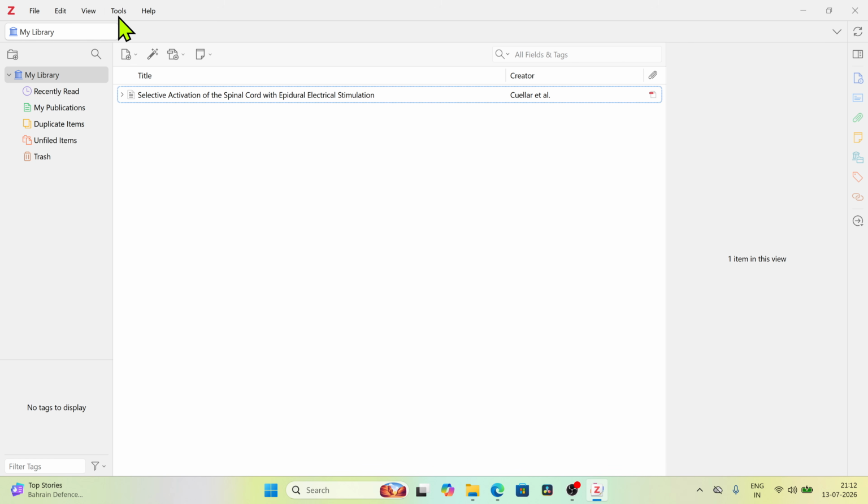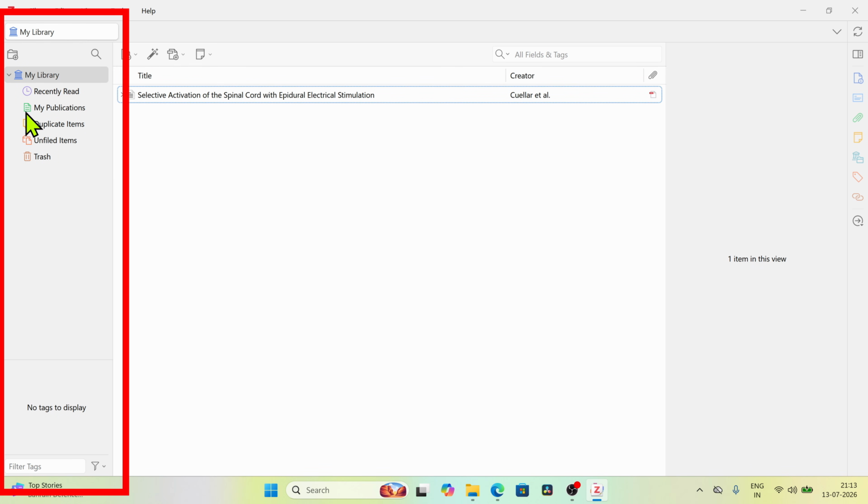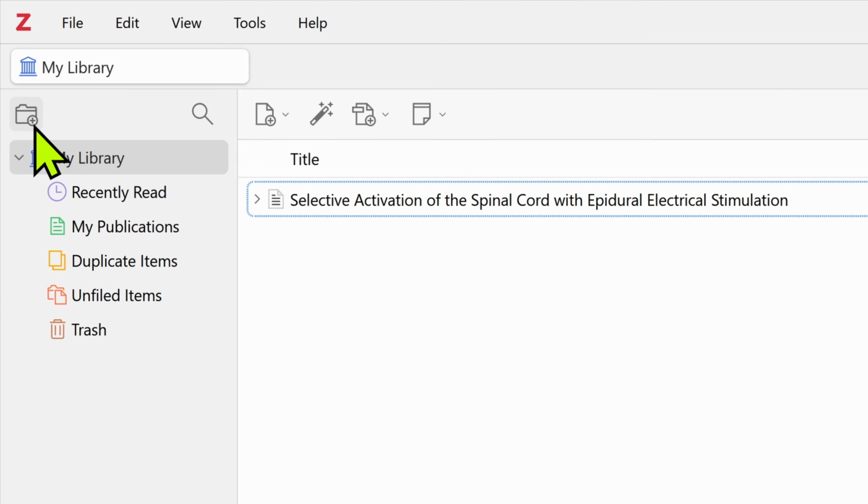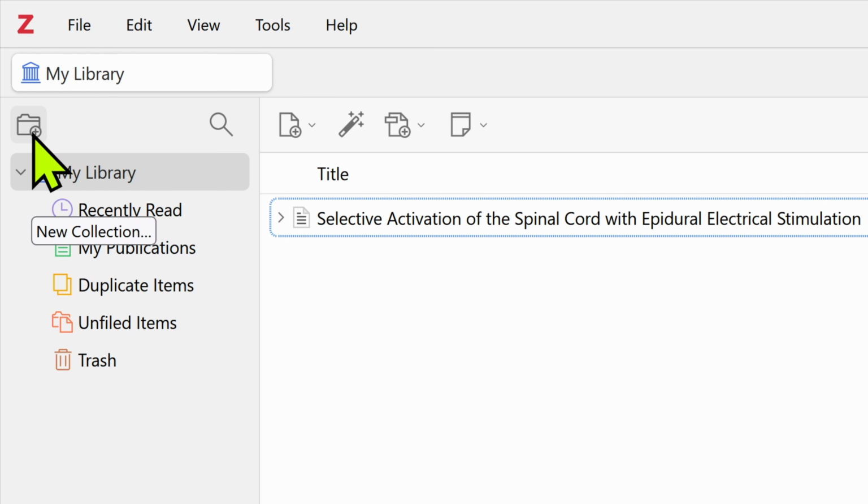So, a little bit in brief about the different windows in Zotero. On the left pane, you see this is where our library is, where we will hold all our references. And a small button here, this is for creating folders and subfolders in Zotero.